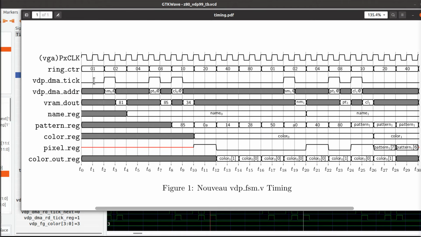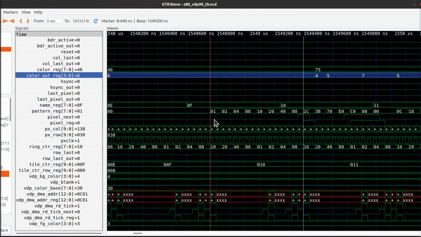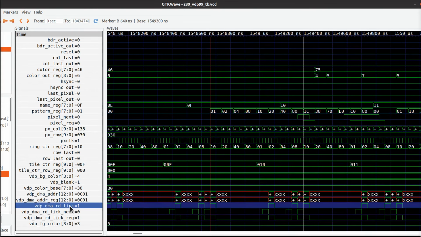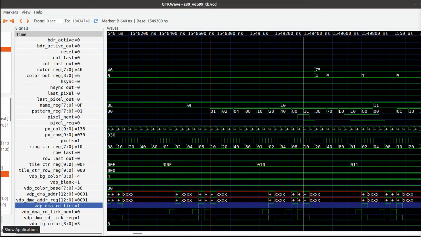like that. So what we're going to see is we're going to see it fetching the name and the pattern and the color in a pattern that looks like that. If we can find the same signals, and we should see them down here. Here's the memory stuff going on, right? You'll see there's the read tick signal. We could probably put them kind of in the same order and make it match this if we want to. I strongly recommend doing that.